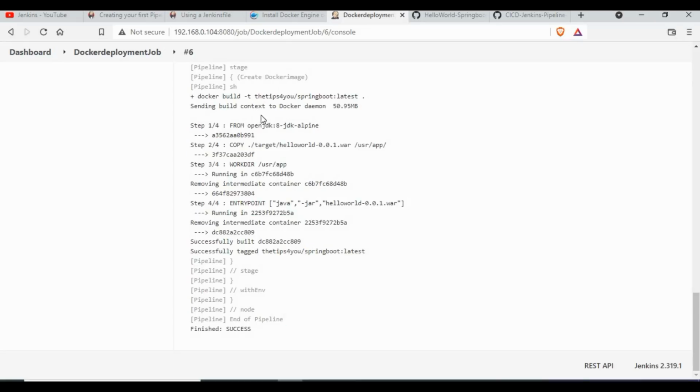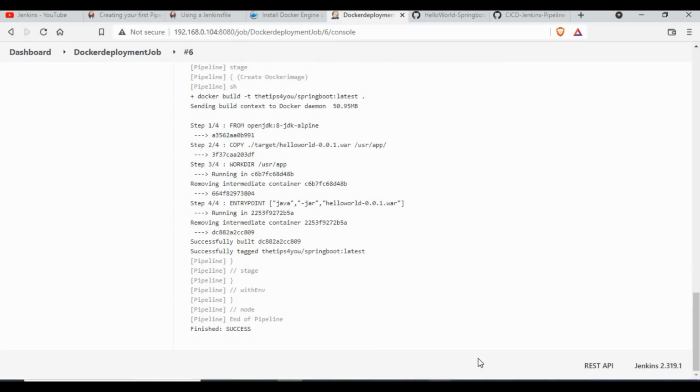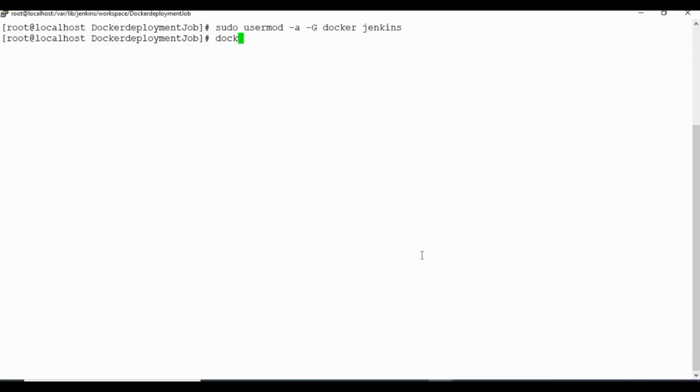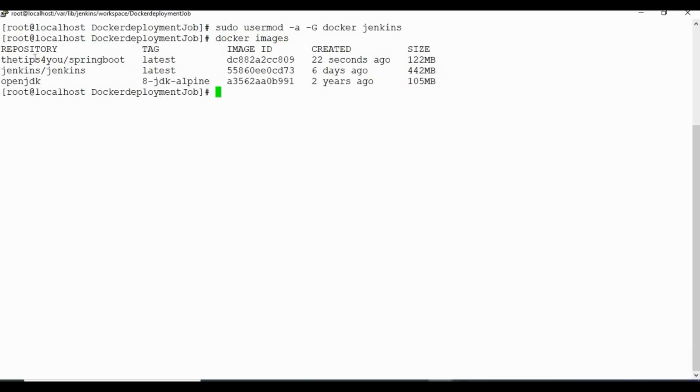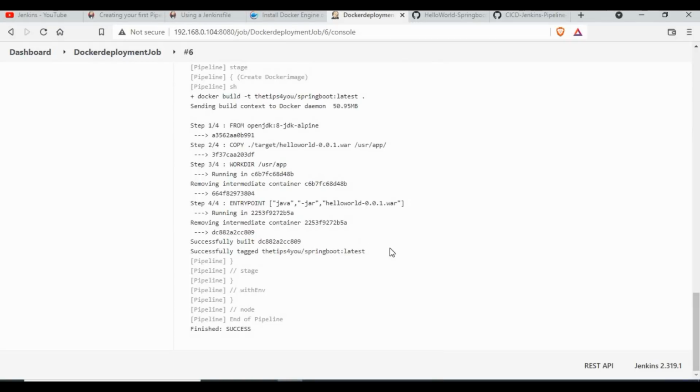So this time it is able to find the application hello.war inside the target. Previously it was not there because we had not done the package, and it has also created the image. Now if I go back to this machine and go to Docker images, you can see there is an image called tips for you Spring Boot, right? Just 22 seconds ago. So this is created as part of this process.